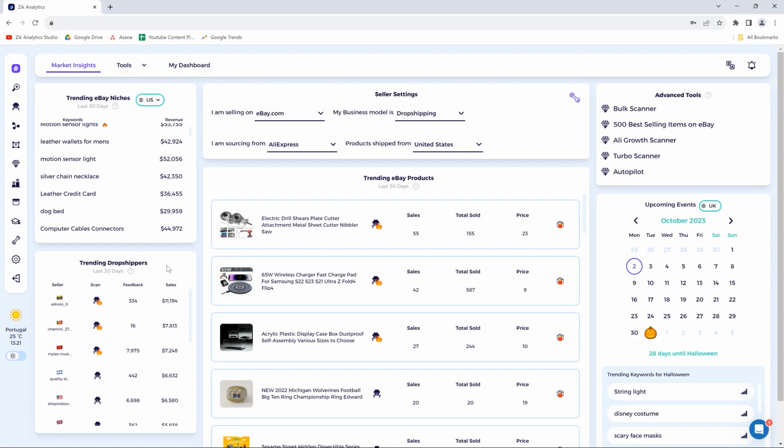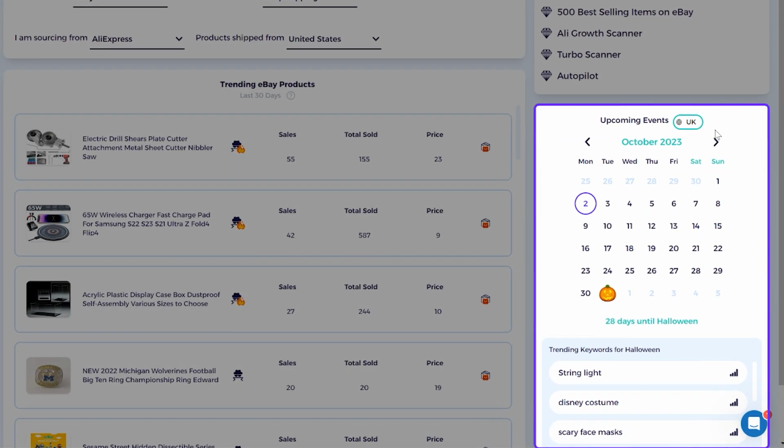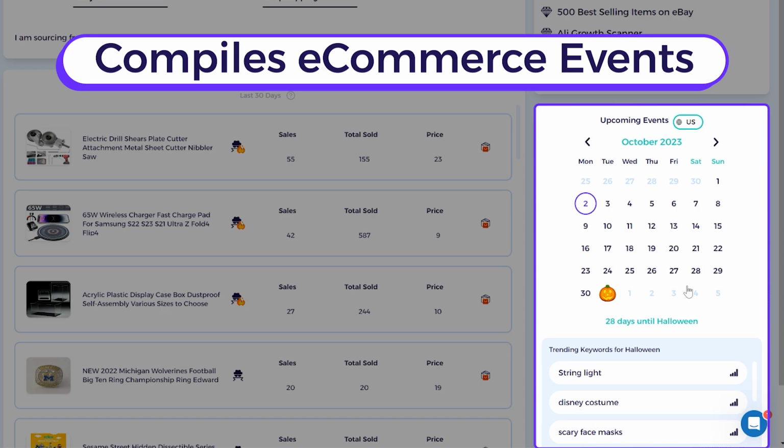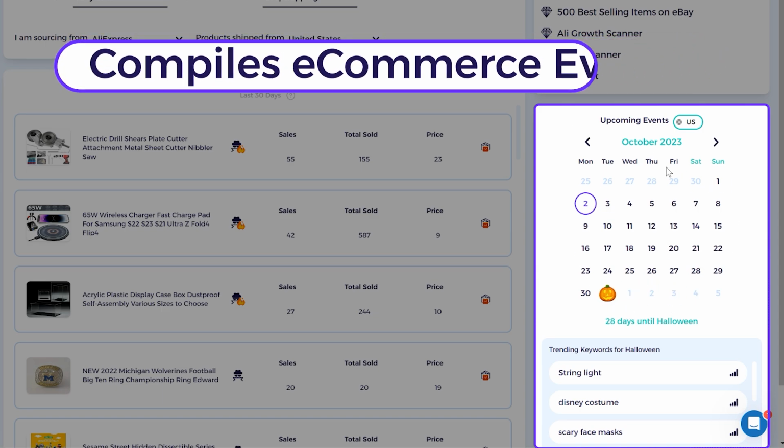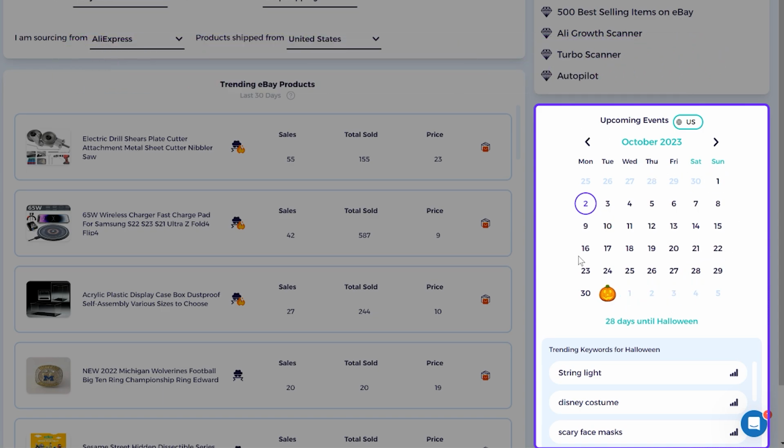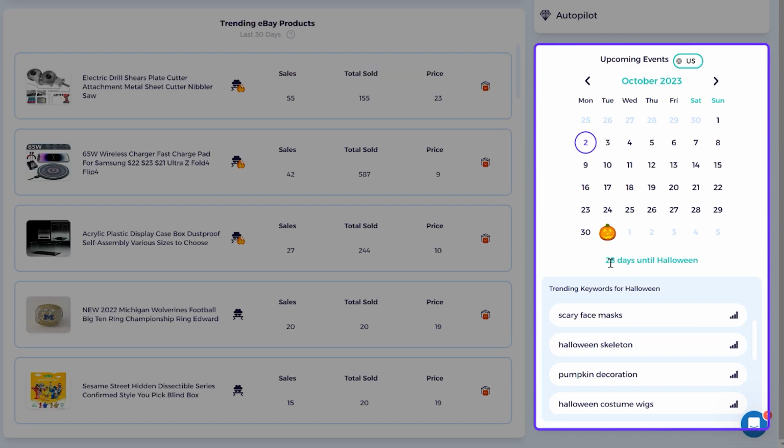And then there's one more feature in the Market Insights tool, which is the e-commerce calendar, which compiles all the top e-commerce events, holidays, and seasons, along with product ideas right here. All you need to do is browse through and find similar products to list in your store, making seasonal planning an easy game.